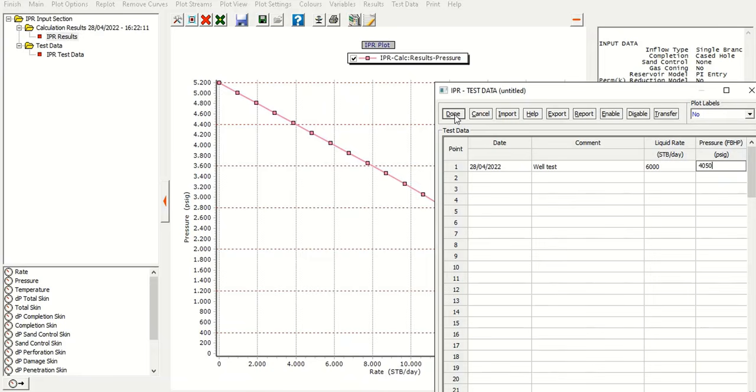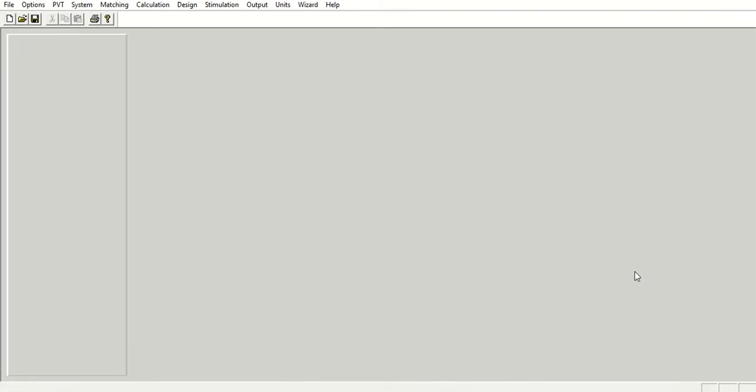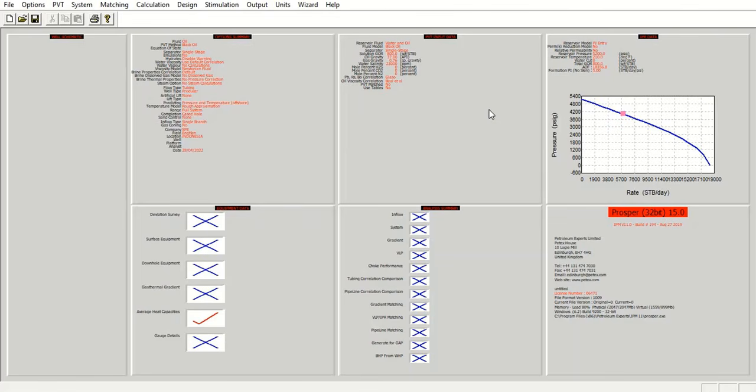All right, so far so good. Finish, and then click done. And again, we can click done. And here you can see our IPR constructed using productivity index. And so we have completed the PVT data section and IPR data section. So far, it's still very, very simple, right?